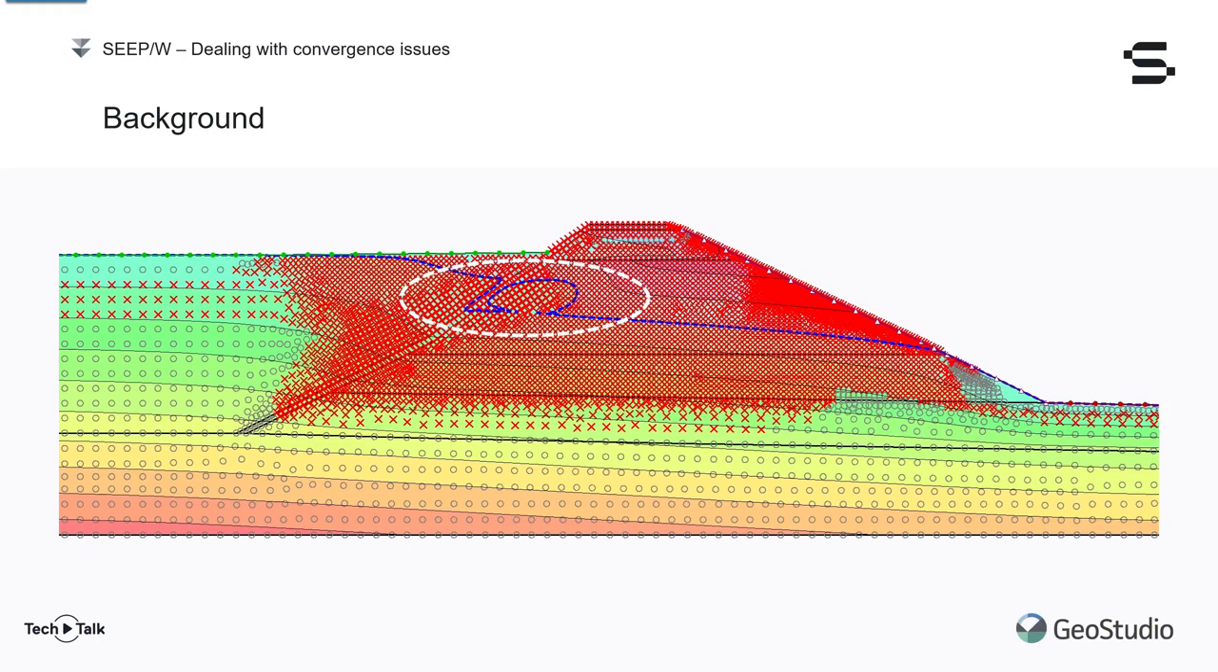This might have been your first experience with numerical convergence, an important topic of numerical simulations. One that is important to consider and understand, but one that many SeepW users also dread because of how complex it seems at first glance.